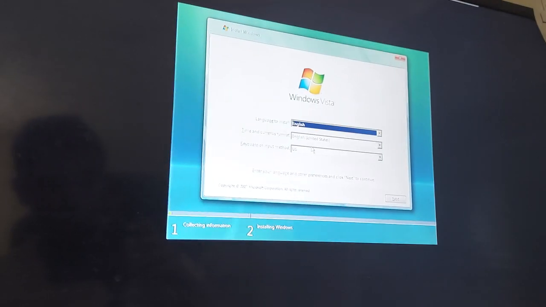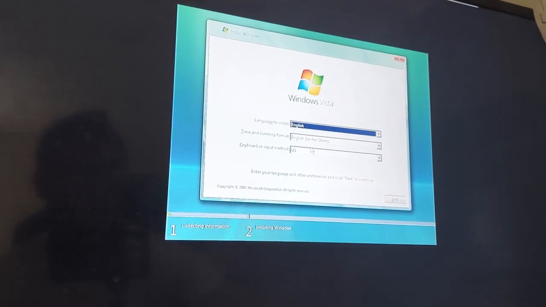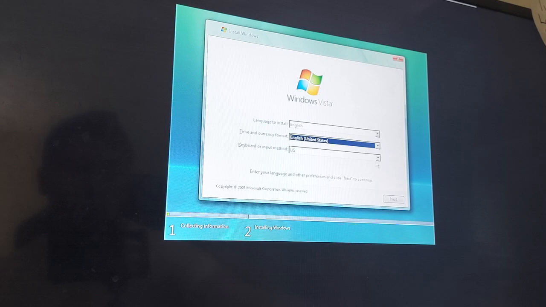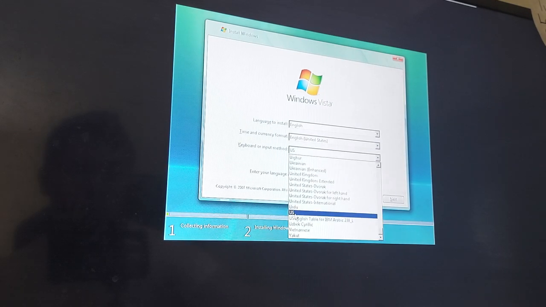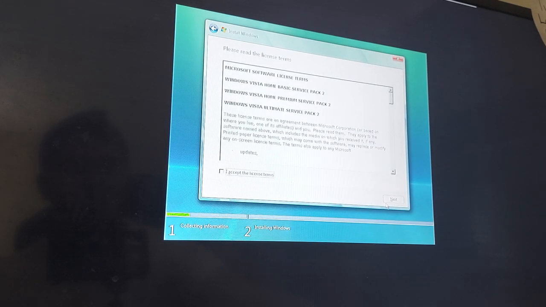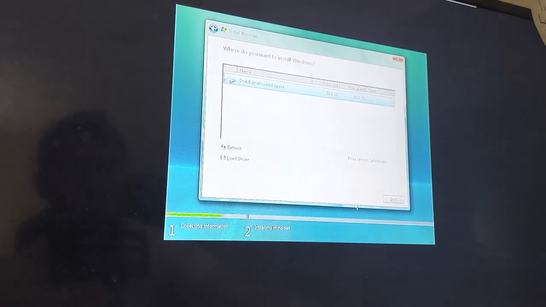There we go. For this tutorial, we're going to install Windows Vista Service Pack 2. For this one, we're going to leave it English, we'll leave it United States, and we'll leave it as the US. Hit Next. Next, accept the license terms and conditions. As you can see, we only have one option. So in this tutorial, we're going to install Service Pack 2, and I'm using Ultimate for this tutorial.